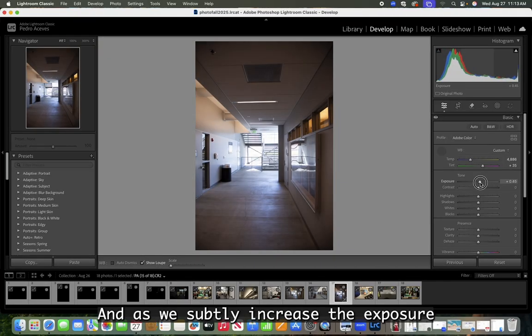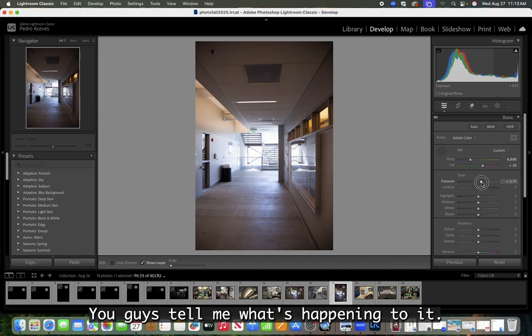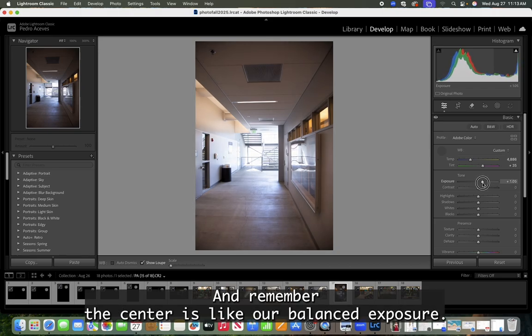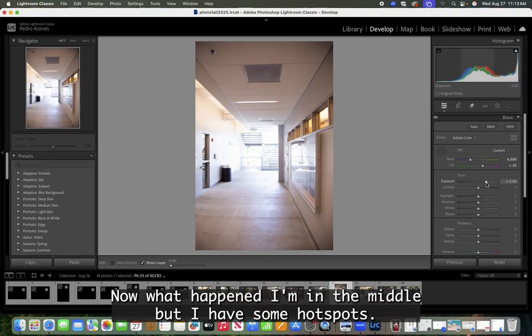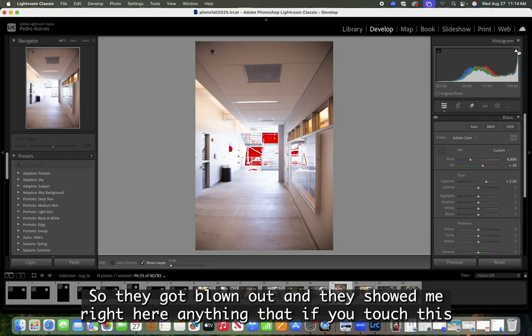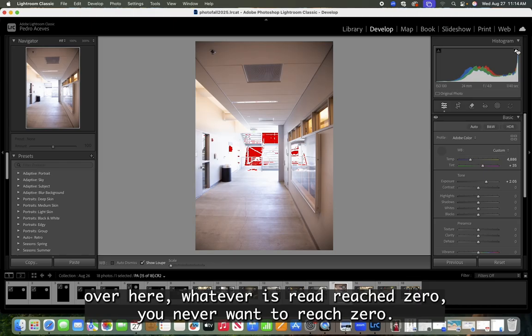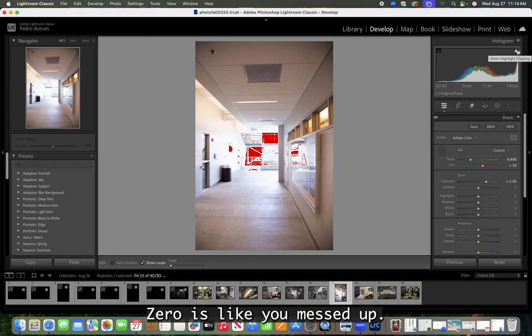And as we subtly increase the exposure, look what's happening to the histogram. Can you guys tell me what's happening to it? It's going towards the center. And remember, the center is our balanced exposure. As I do that, our image does get brighter, but oh no, now what happened? I'm in the middle, but I had some hot spots, so they got blown out. And it shows me right here. Whatever is red reached 0. You never want to reach 0. 0 is like you messed up.